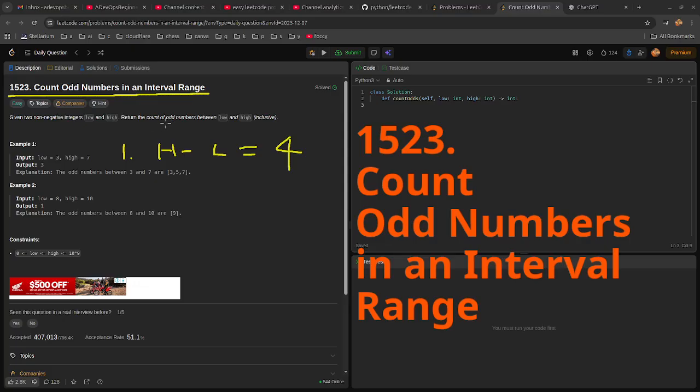And to get the number of odd numbers, obviously the odd numbers will be half of the total numbers. So if we can get (h minus l) divided by 2.